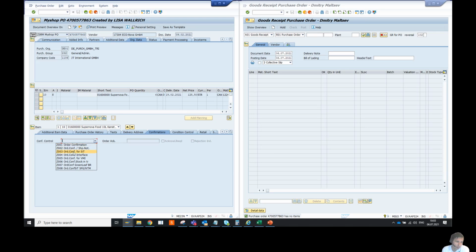And once there is a confirmation control key set, there should be a confirmation record for the needed quantity. So you will be able to post GR only for the quantity which is confirmed.